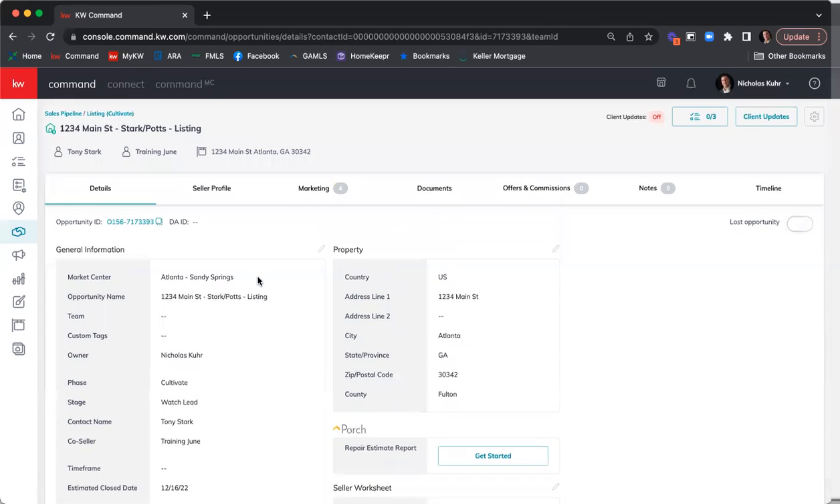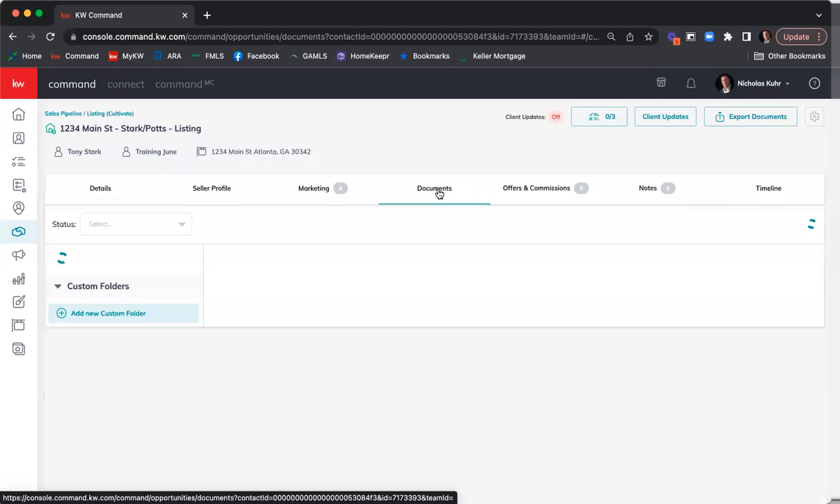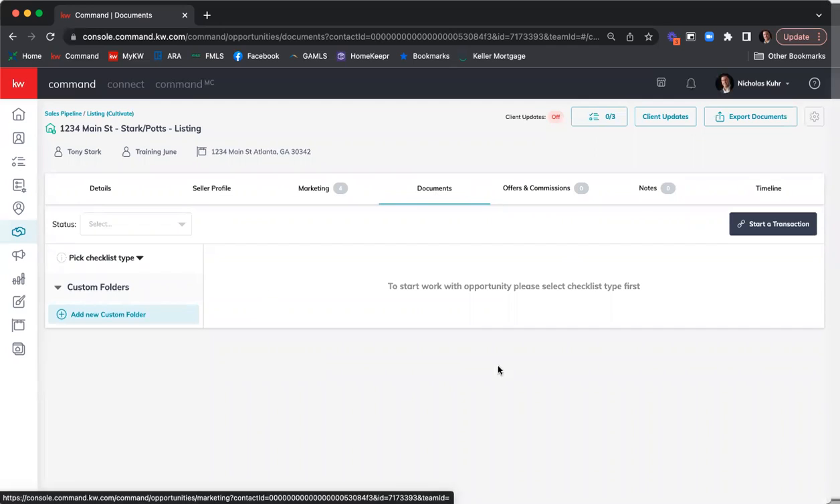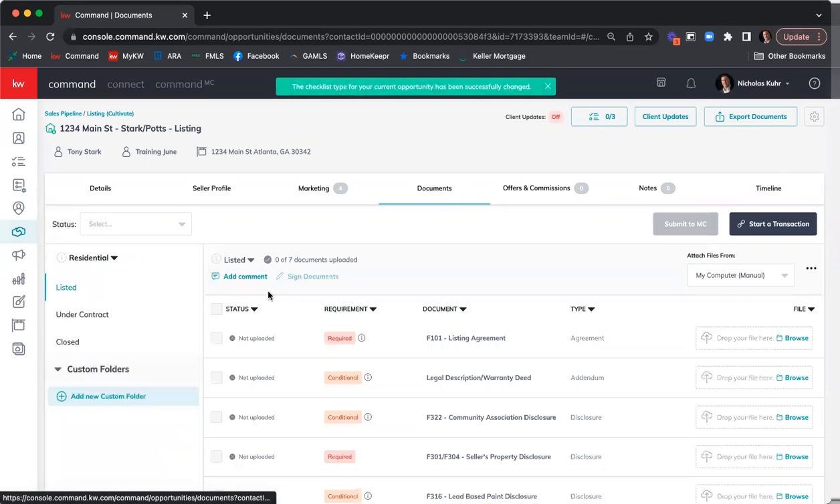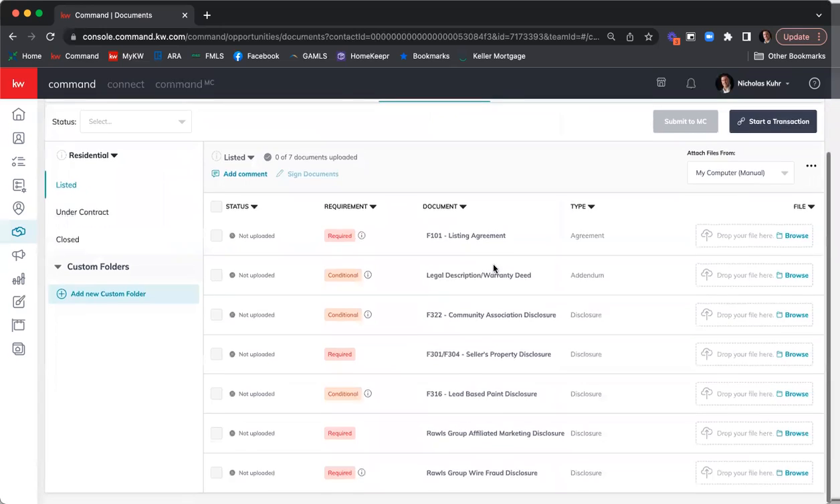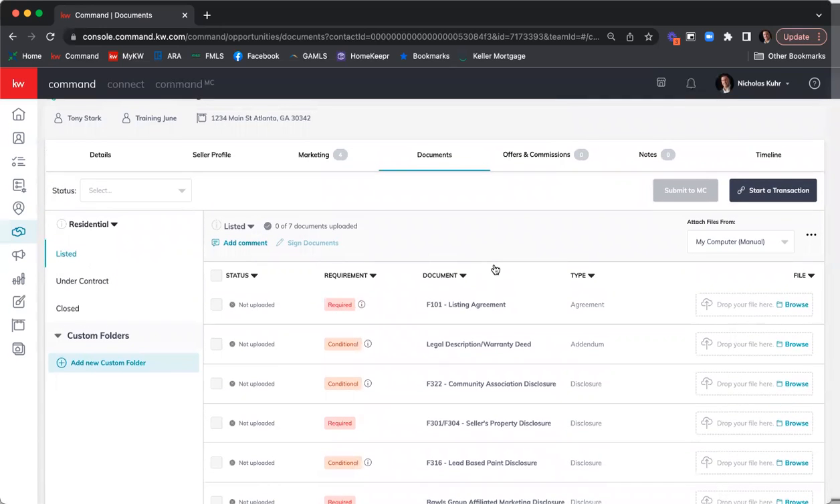Now to start with DocuSign, I'm going to click on the Documents tab here in my opportunity. And you'll notice that there is nothing really on this page. What I'm going to do is over here on the left-hand side, there's a drop-down that says Pick Checklist Type. I'm going to click on that drop-down, and I'm going to select Residential. And that's going to load my list of documents that I'm likely going to need for this opportunity. This is not an exhaustive list of documents, but this is going to be a list of most of the forms that you will use when working on a listing.